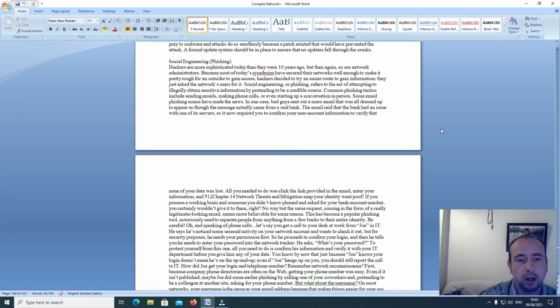Social engineering, phishing. Hackers are more sophisticated today than they were 10 years ago, but then again, so are network administrators. Because today's sysadmins have secured the networks well enough to make it pretty tough for an outsider to gain access, hackers decide to try an easier route to gain information. They just ask the network users for it. Social engineering or phishing refers to the act of attempting to illegally obtain sensitive information by pretending to be a credible source. Common phishing tactics include sending emails, making phone calls, or even starting up a conversation in person.